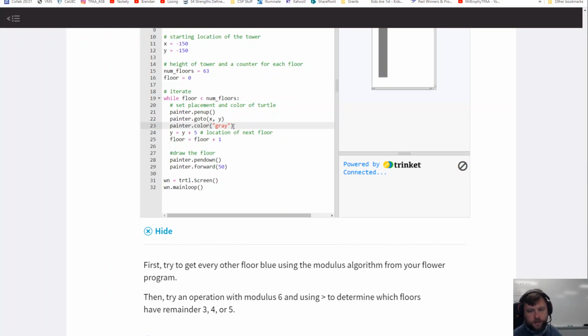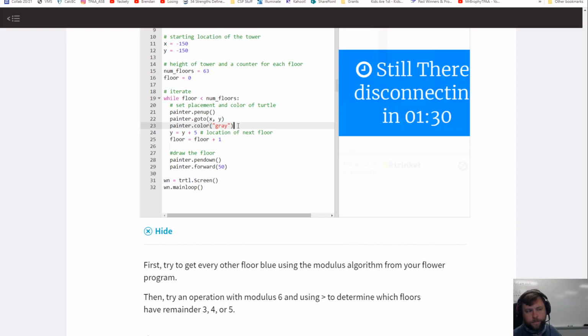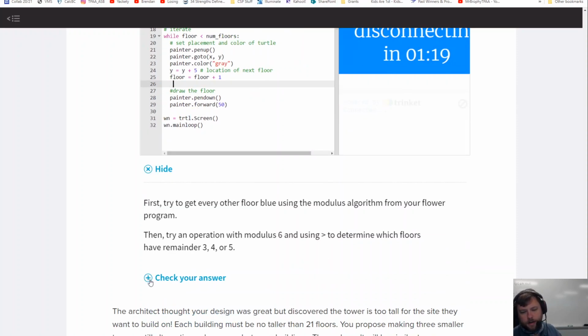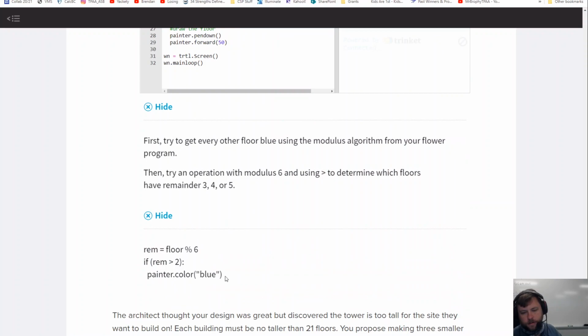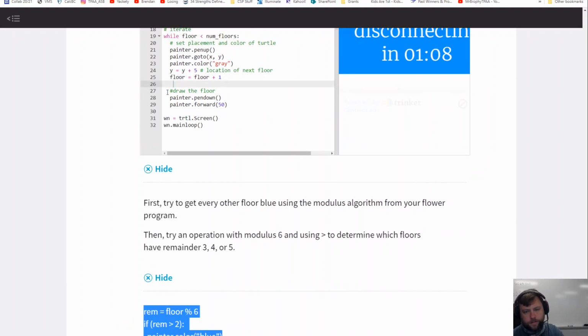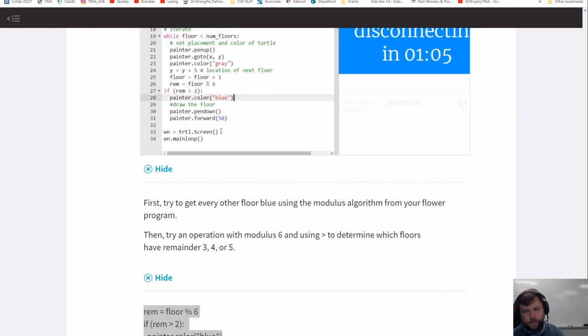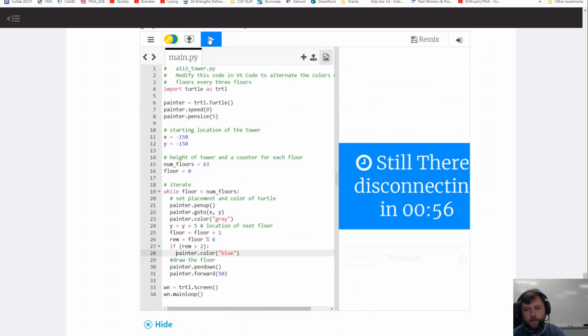After gray, instead of choosing gray, we're going to say, oh, I don't really like this. How would you do this? I can do this, but let's just check the answer. Floor modulo 6, if the remainder of the floor is 2. Let's just put that in and see what this does. Where do they even put this in? I don't like how they copy code like that. But, okay. See what it does.